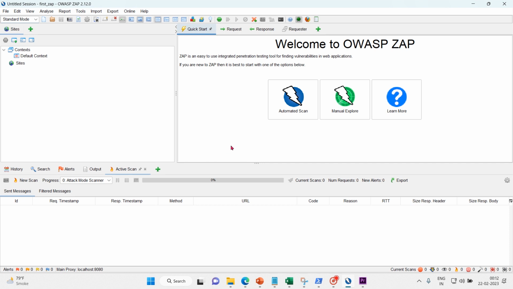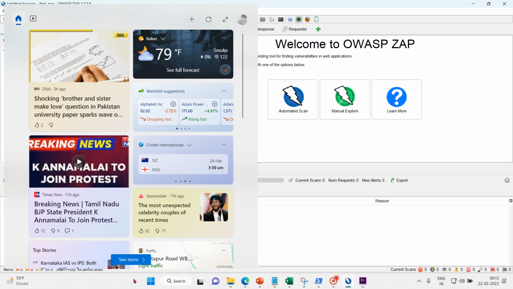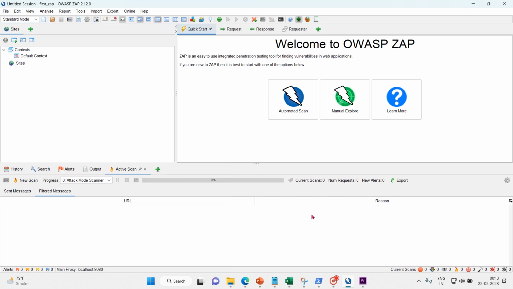Then we have the information window. The information window is at the bottom portion. Let me show that. Yeah, here, this information window displays details of the automated and manual tools. All that information, all the details will be displayed here. Sent messages, filtered messages, everything you can see here. Okay, so new scan.